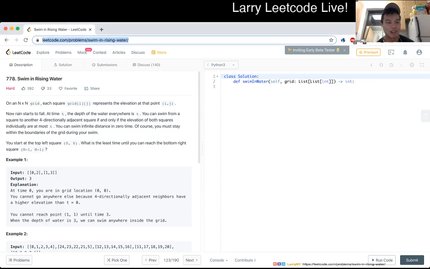778, swim in rising water. On an n-by-n grid, each square represents the elevation at this point.